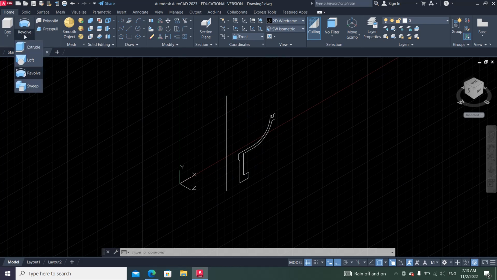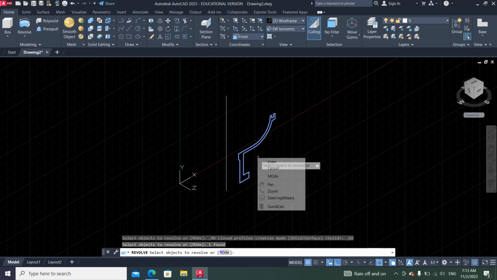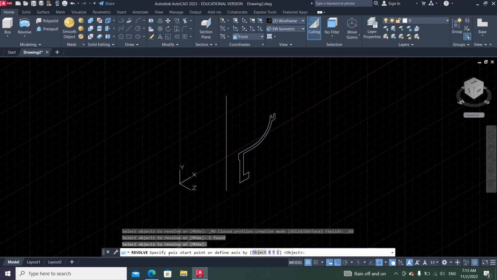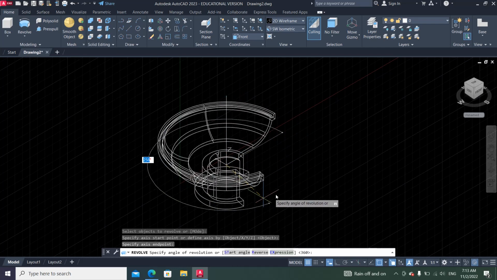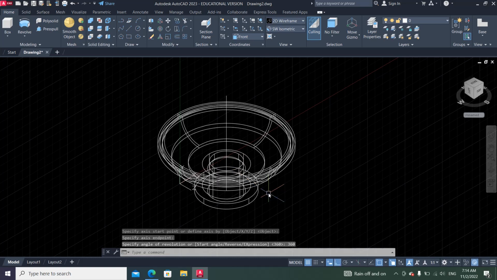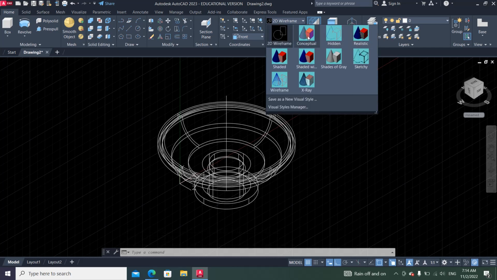First we select the revolve command here. It asks to select the object to revolve. I select this one and press enter. Then it asks for the axis start point or to define by axis. We choose the axis. The revolving axis is here: the first point here and the second point here. Now this object is nicely revolved. We give the full angle 360.